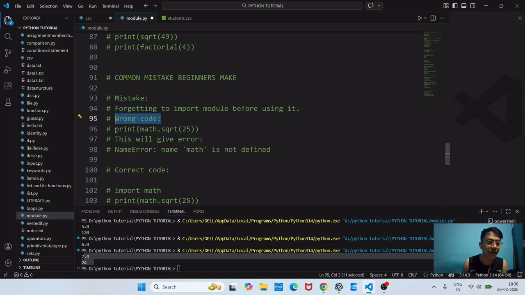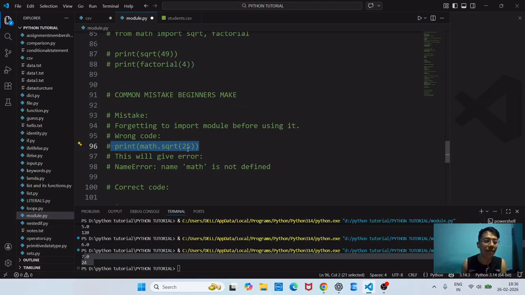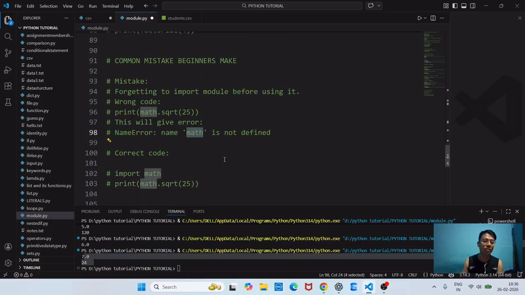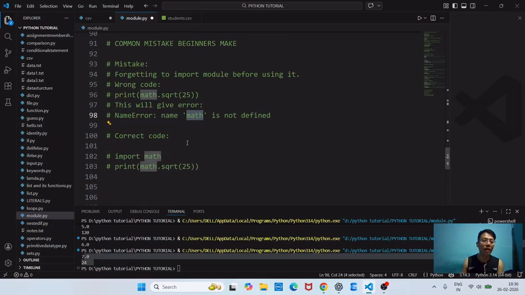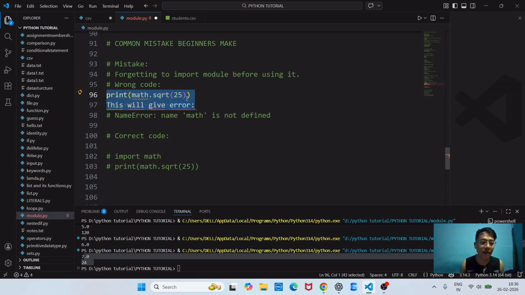For example, you can see print mat dot square root of 25. Why will it give an error? Because you have not imported the mat module. Clear? So it will say mat is not defined. Why not defined? Because we have not imported the module. Now I will show you the error.